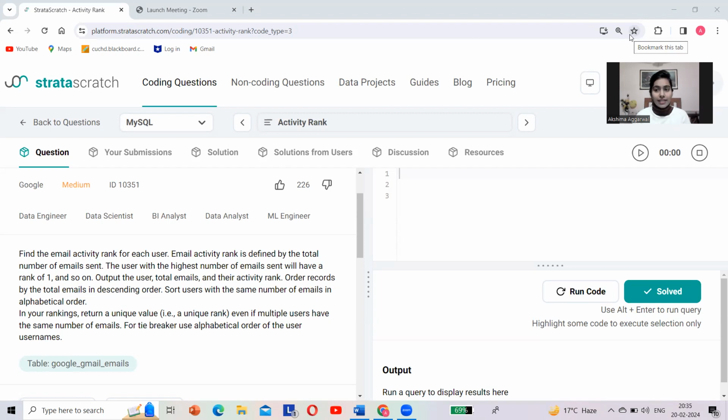Today we are going to discuss an interview question which was asked by Google last year. This is the question based upon the activity rank of each user. So how do we calculate the rank of each user in MySQL?